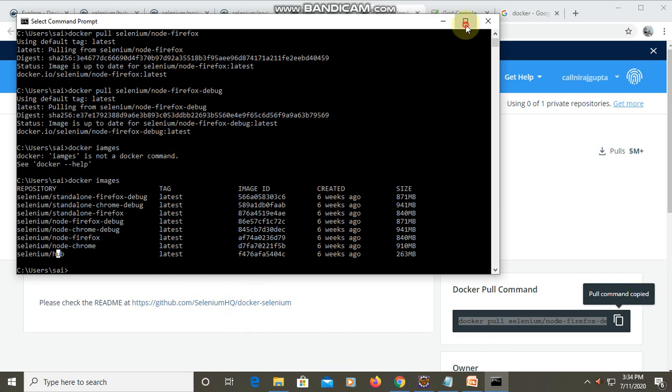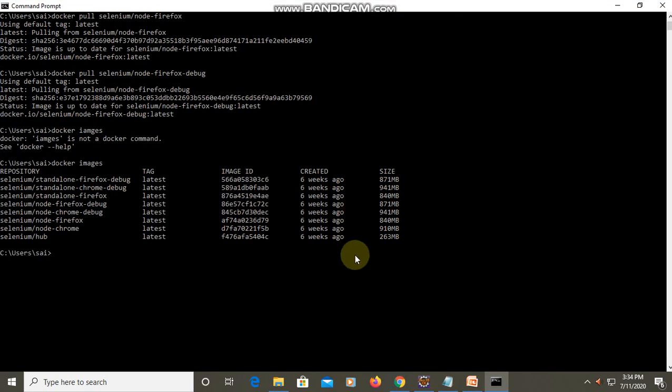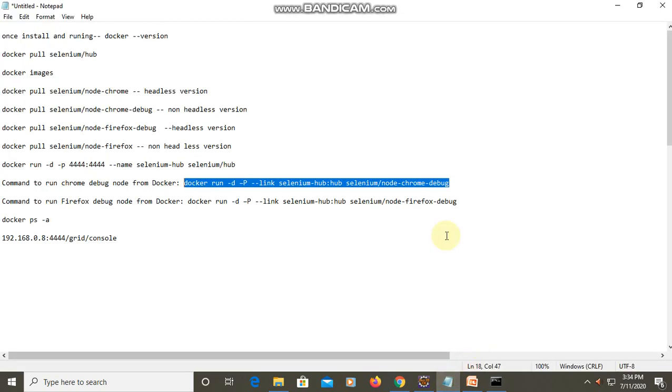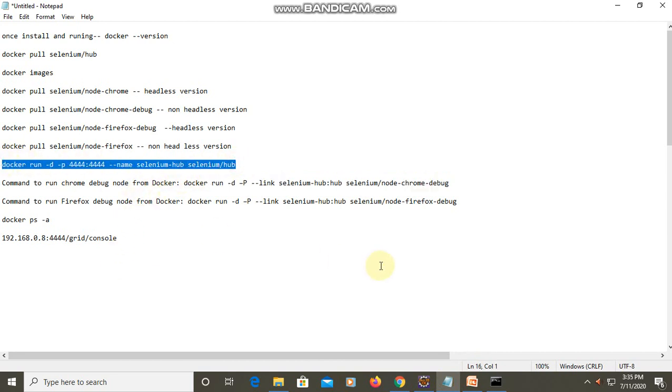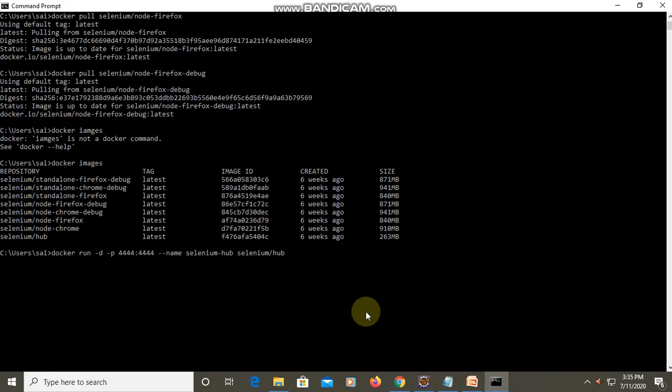Now, what is the next task? As you generally do, you start the hub first, correct? Same way, I will start the hub container. What is the command to start the hub container? It's very simple. Just take this, note it down. docker run -d -p. P is a port. You can change the port. Then what name you want to give the hub, and the image name. This is the image name. Any name you want, you can give the name of a hub.